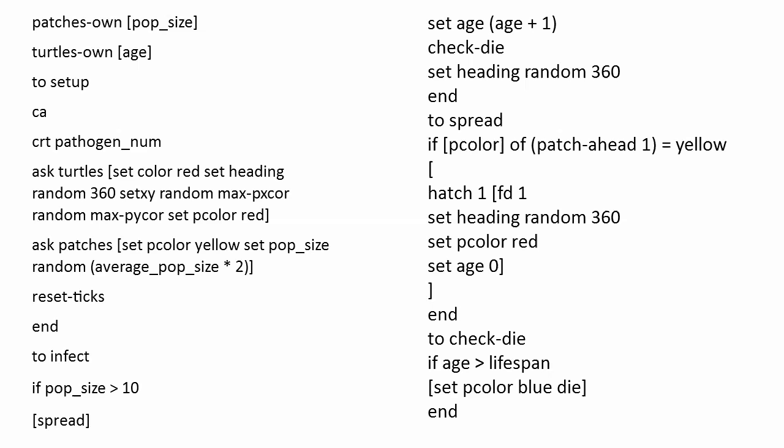The infection process says, it's a real simple model, if we have more than 10 hosts on a patch, then we run the spread routine, which we'll look at in just a second. We set the age to age + 1, that's aging the pathogens. We check to see if it's time to die. That's another routine we'll look at in just a minute. We set a random heading for the contagion. They randomly wander around, and then we run the spread routine. That's the end of the go procedure.